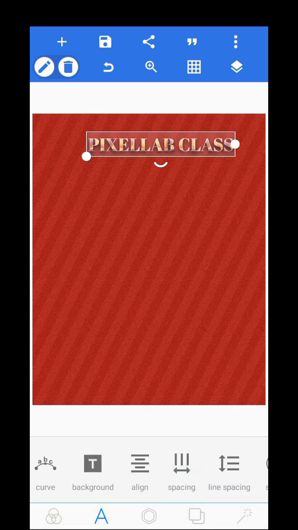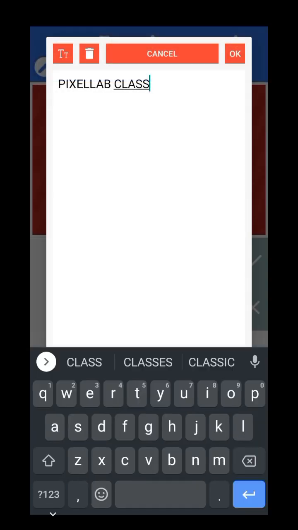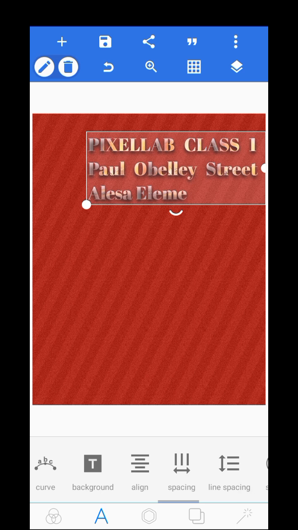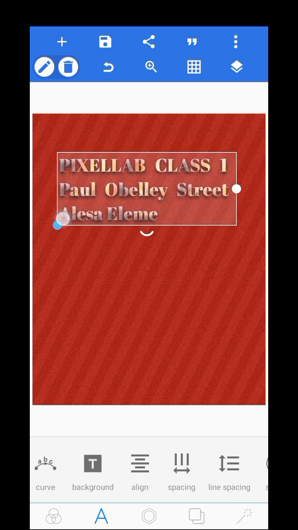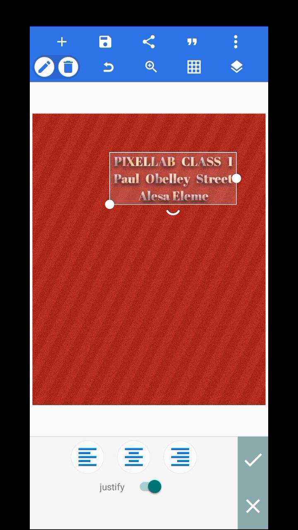Next option we have is to align your text, either to the center, the left, or justified. Just in case you have more than one write-up like this, let me insert many write-ups. Click OK. You see the way this write-up is now, the alignment is left alignment. If you want the text to be centralized, click on this.